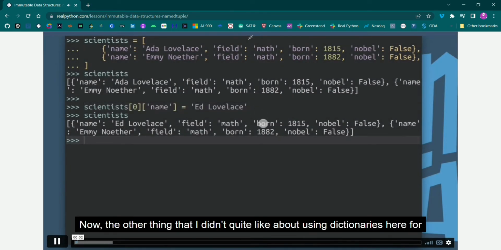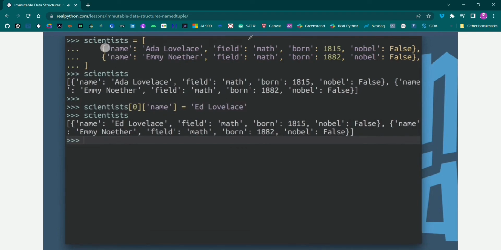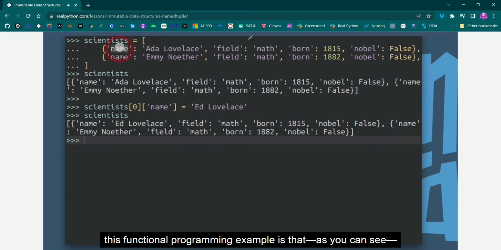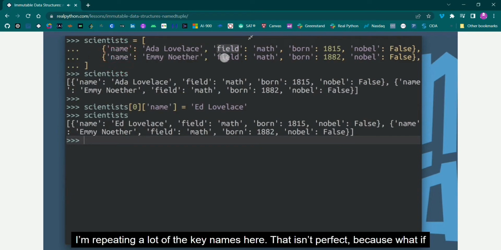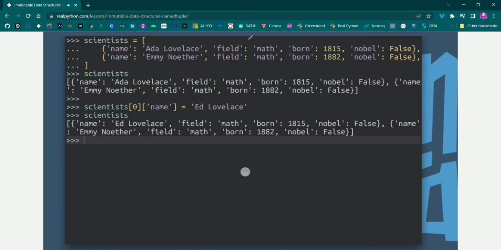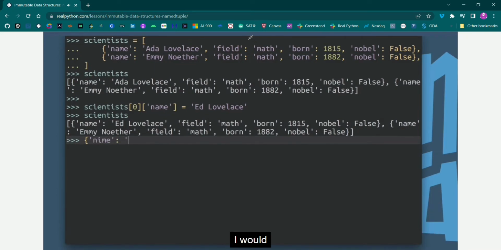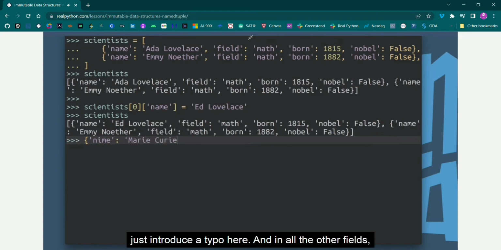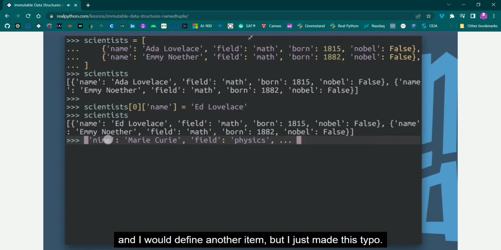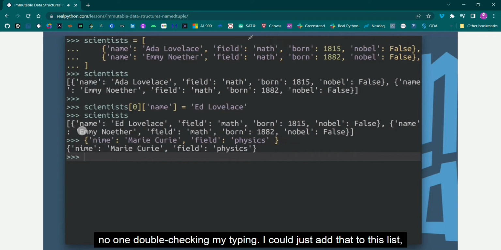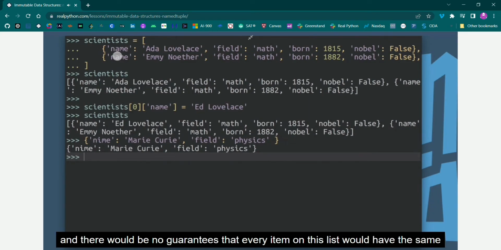Now, the other thing that I didn't quite like about using dictionaries here for this functional programming example is that, as you can see, I'm repeating a lot of the key names here. And that isn't perfect because what if I make a typo, right? What if I have a typo here? Instead of calling this field name, I call it something else. And in all the other fields, maybe they're okay and I didn't do anything wrong here. And I would define another item, but I just made this typo. There's no validation. I can just create this object here. There's no one double checking my typing. And I could just add that to this list. And there would be no guarantees that every item on this list would have the same properties.